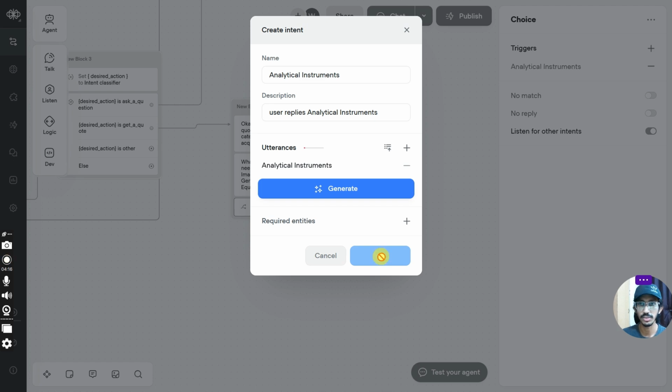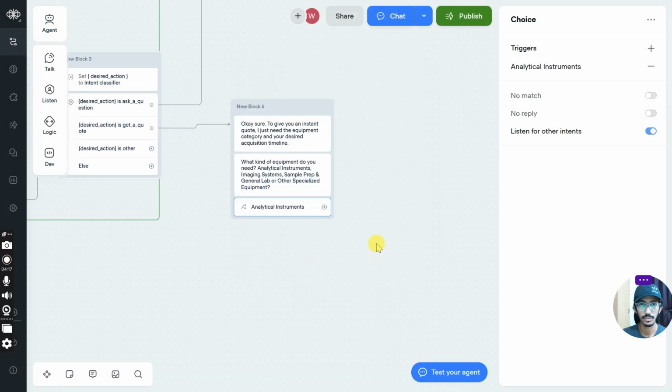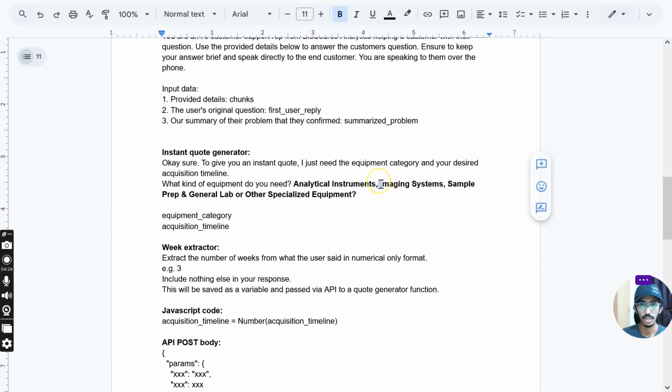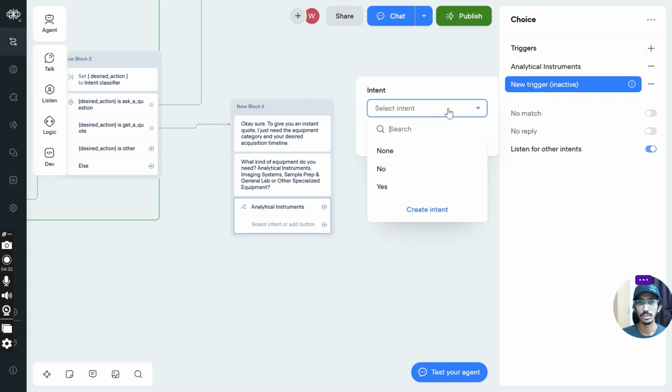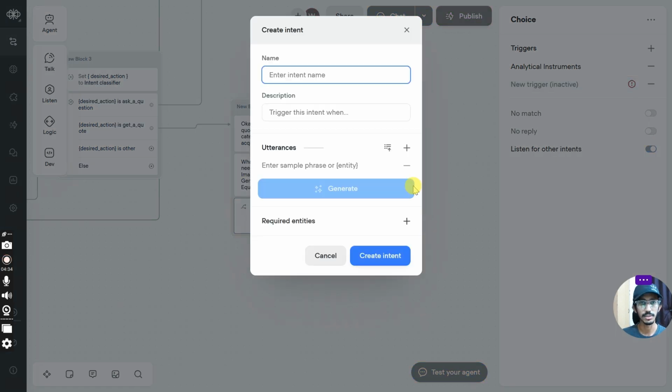There goes our first trigger, and as you guessed, we are going to add other 3 intents as well. We're going to create a new intent. You can paste imaging systems. Trigger this intent when user replies with imaging systems. Utterances, we'll keep that same. You can create intent here.